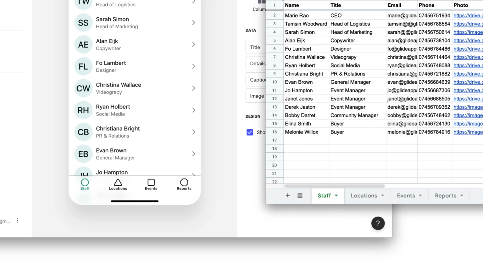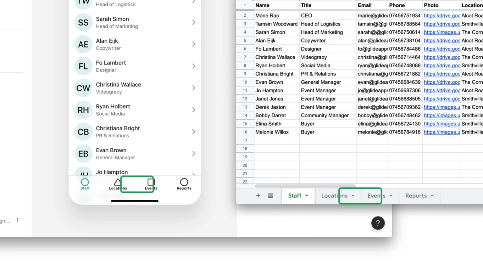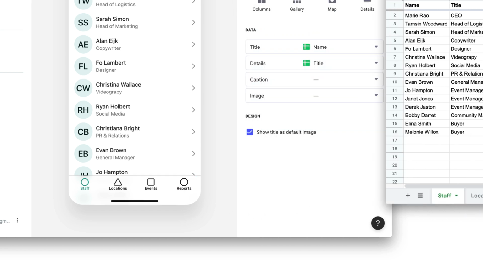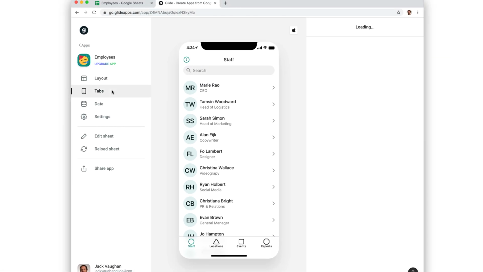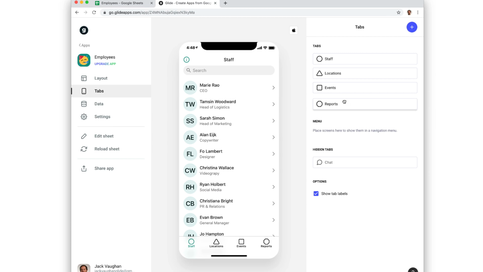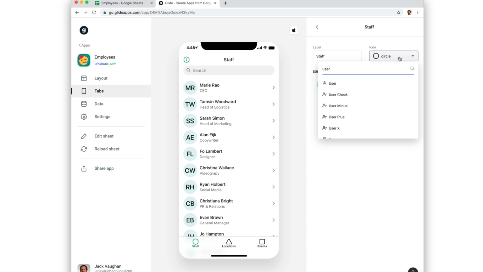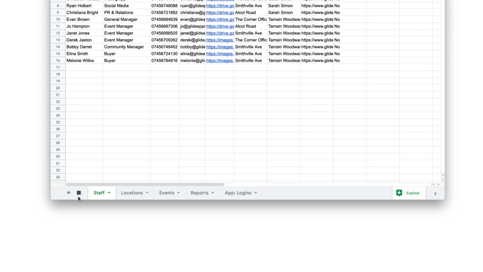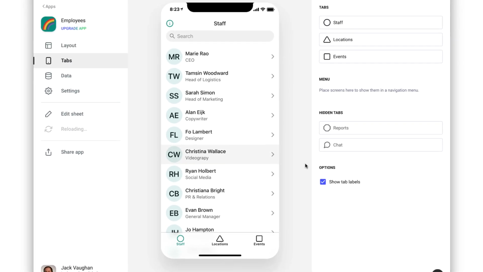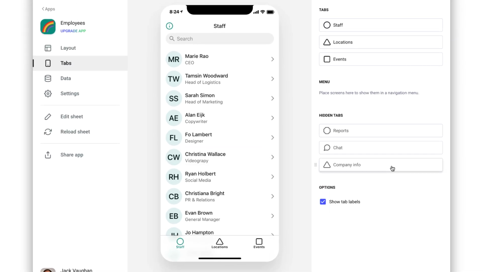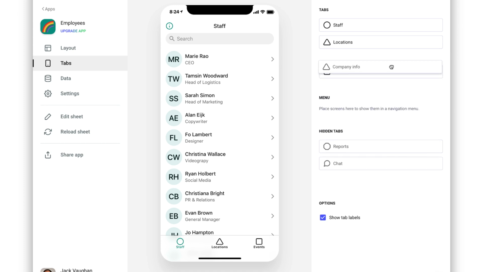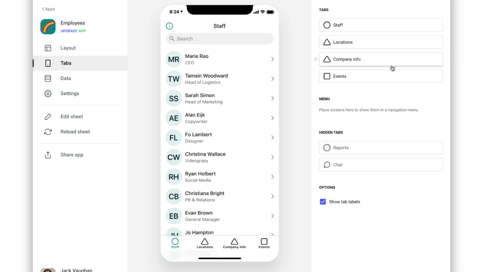When we first import our spreadsheet, Glide will make a tab in our app for every tab in our spreadsheet. But we can customize how these appear in the Tabs area. Let's hide the Reports tab and change the icons for the others. We can also rename them here, and this won't affect our spreadsheet. If you create new tabs in your spreadsheet, Glide will recognize them so long as they have data in. However, they'll be hidden by default. So all you need to do is to drag them out of the hidden section and into the tabs area.